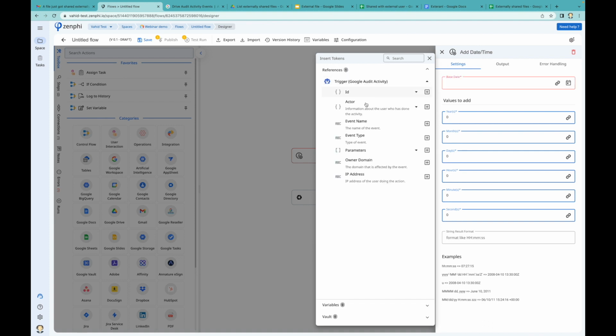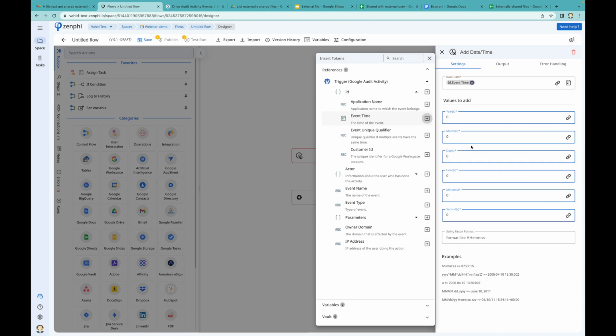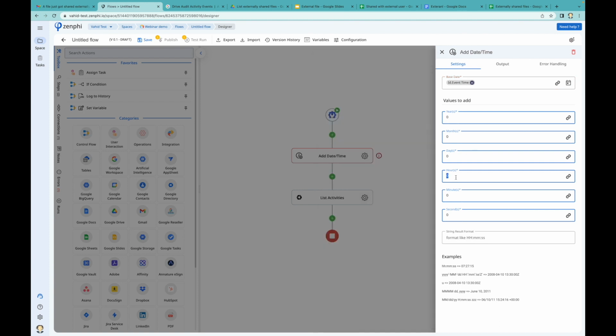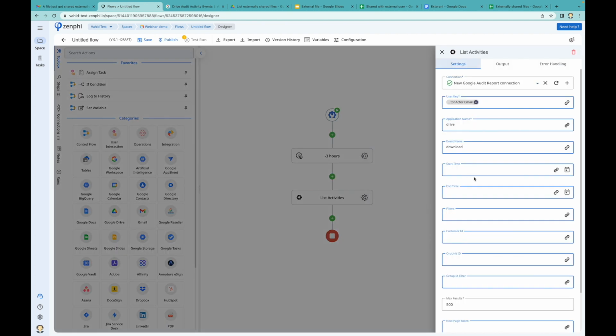Here we say, the event time. Where's the event time here? At minus 3 hours. Minus 3 hours. So that means since 3 hours ago, go and see how many downloads this user has had.